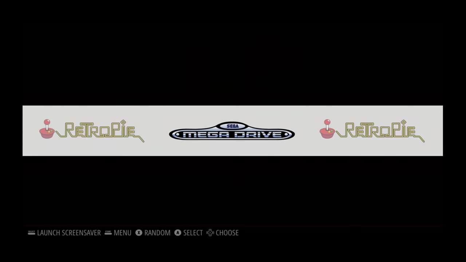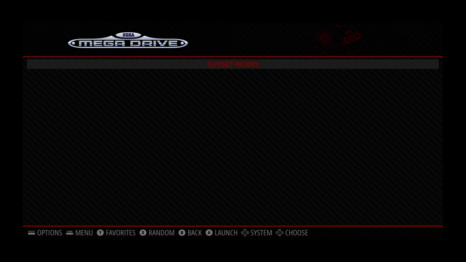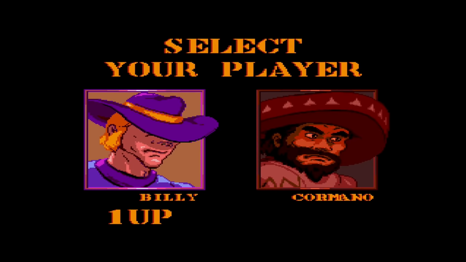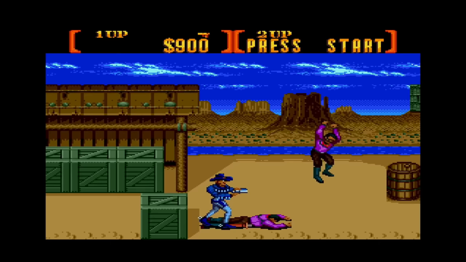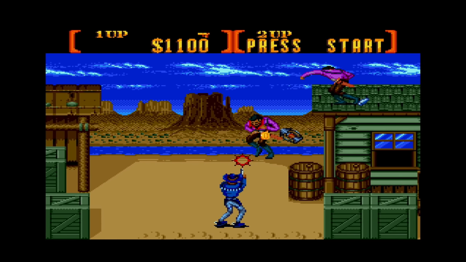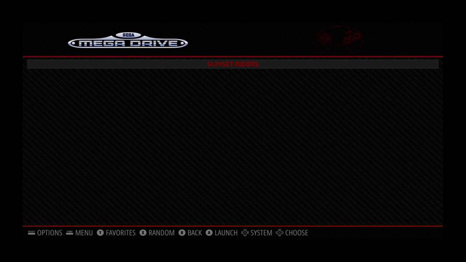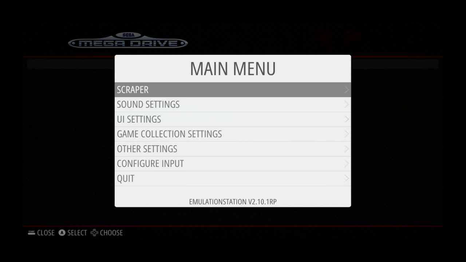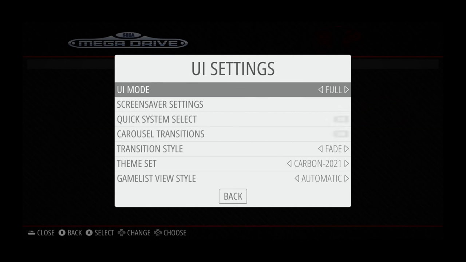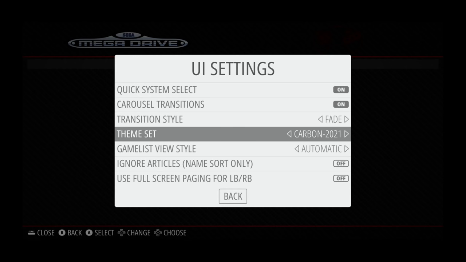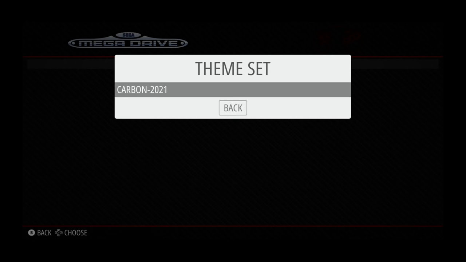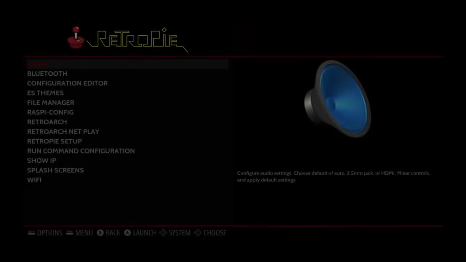Okay, so Mega Drive is showing up now. So let's just launch a game, just check that it's working. Yeah, that's working fine. So let's quit out of that. And let's just change the theme so we can remember what's changed. So UI settings, and we'll just go with one of the built-in ones. And we haven't got any themes on there. So let's just configure a theme.